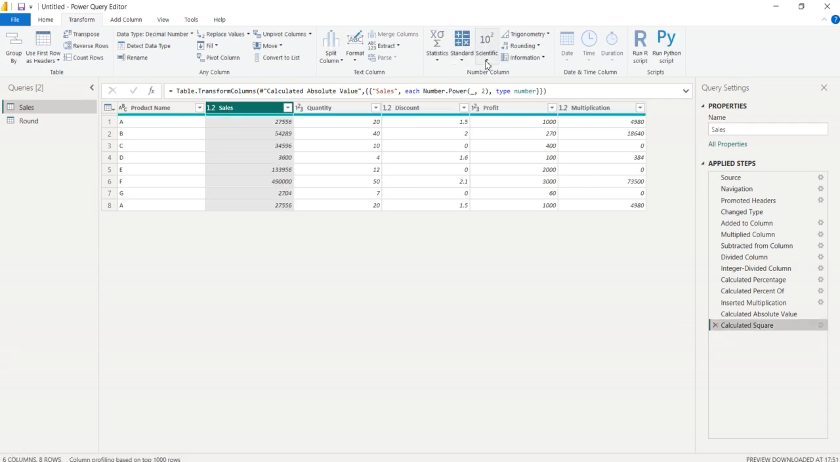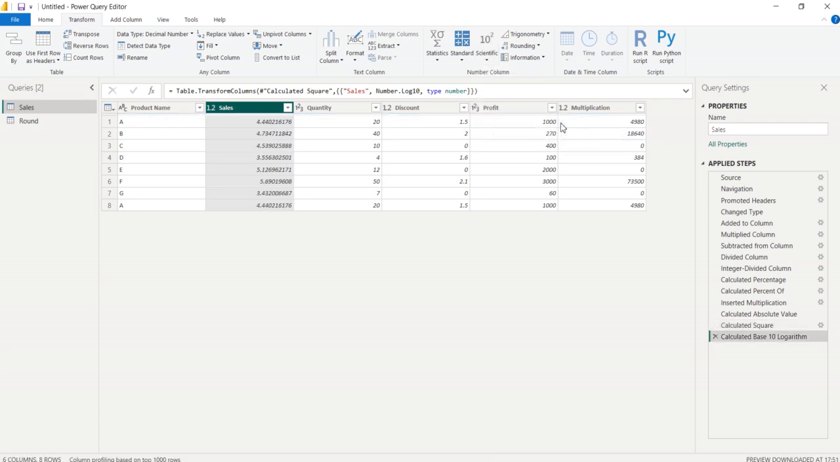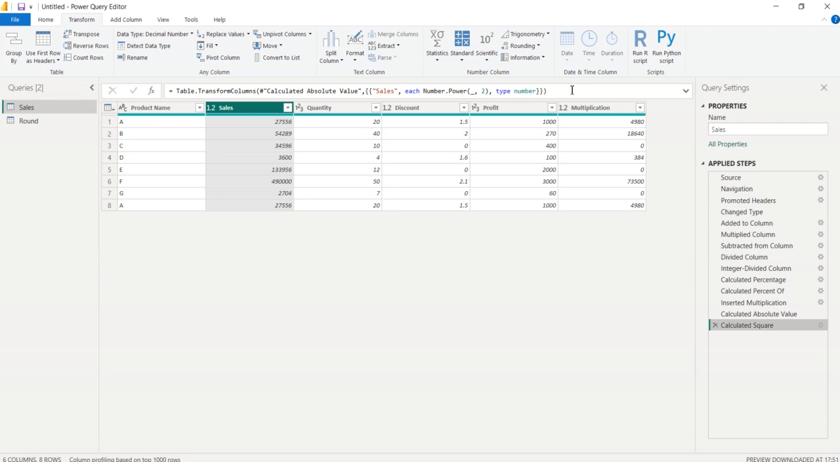Now I want to perform some logarithmic value, natural value or base 10 value, you can do it, and it will give you the base 10 value. And if I want to perform any natural value, then it will give you the natural logarithm value. Now I want to do the factorial, then it will give you the factorial of that number.